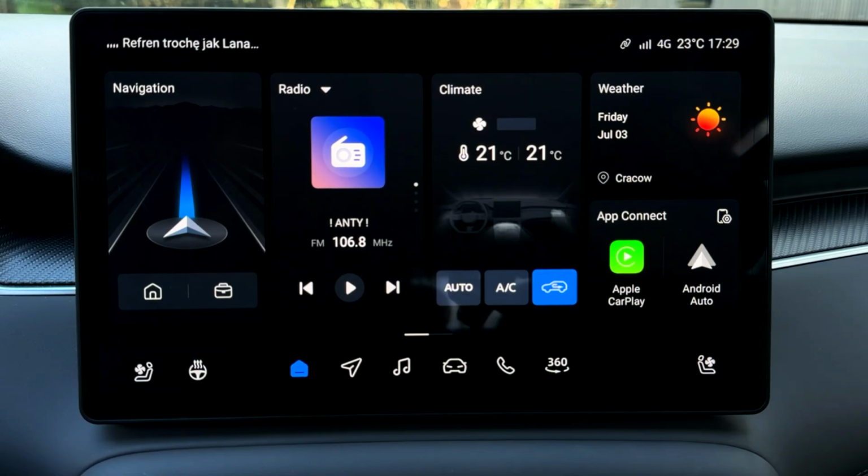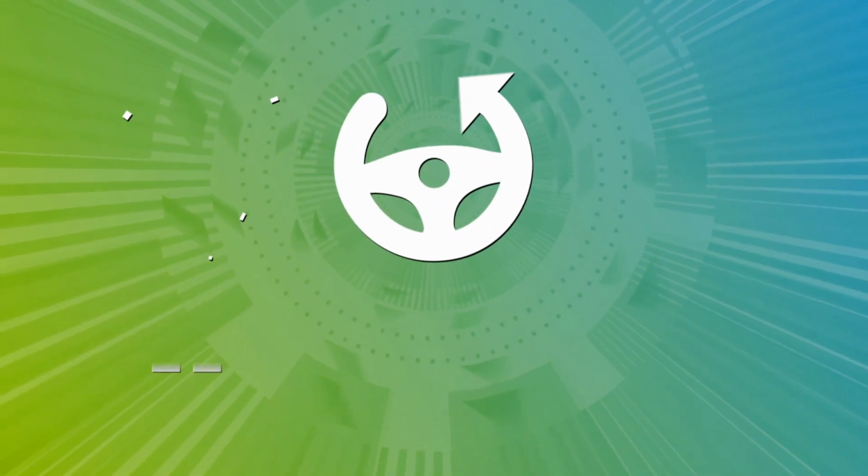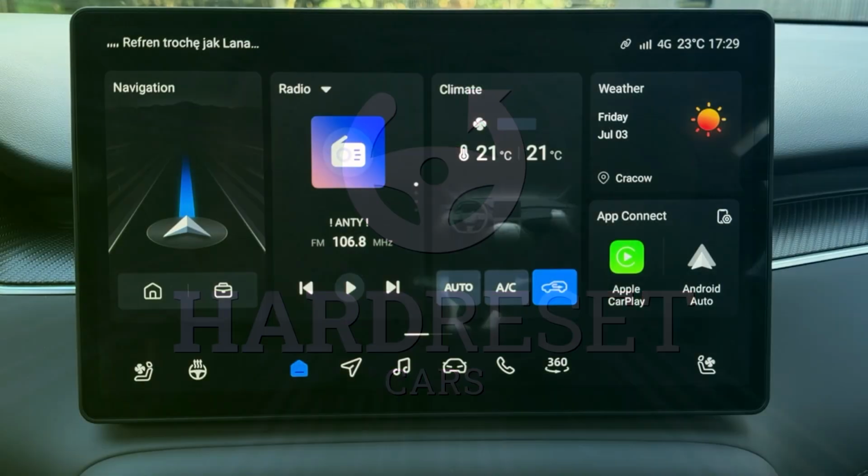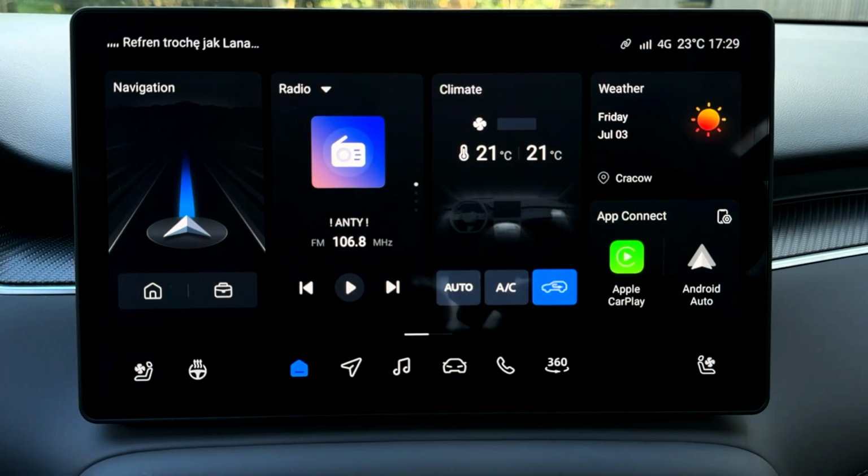Here I have MG MS6 and let me show you how to change language in this car. So at the very beginning, let's start by using the home screen of the MG Infotainment system.